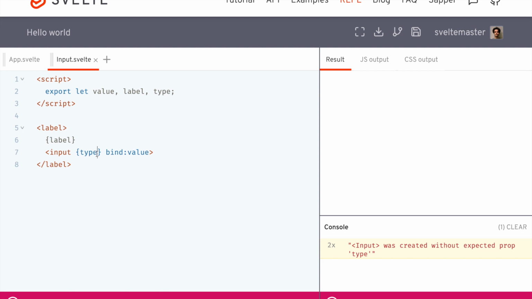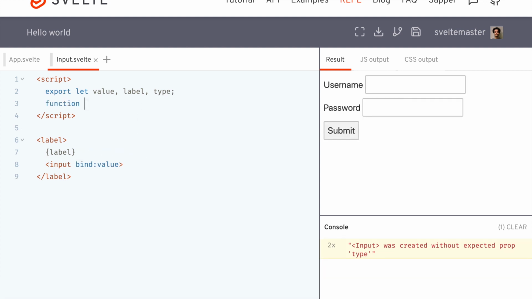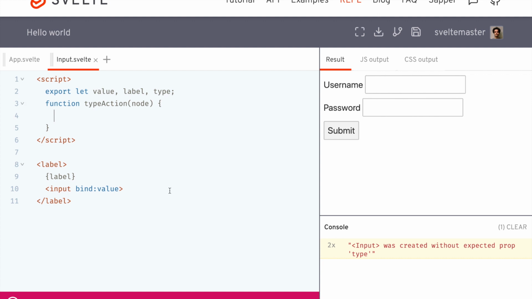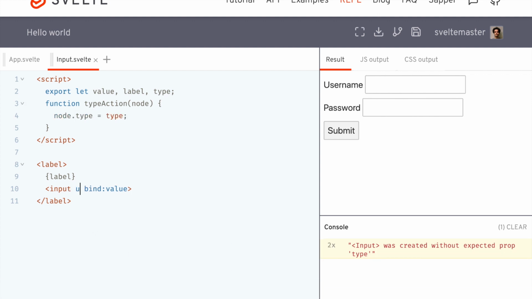Basically, it doesn't want you to change the type from password to text to email or to number while it's binding the value. So a good way to get around this is you can just remove that altogether, and instead we're going to have an action. So we're going to call it type action. And what this does is it takes the node, and we're just going to say node.type equals this type that we pass in. Okay, and then we just use that action. So use type action, and now we can bind the value and pass in a type.